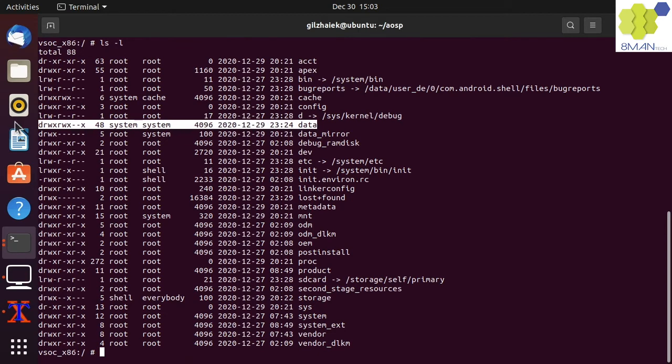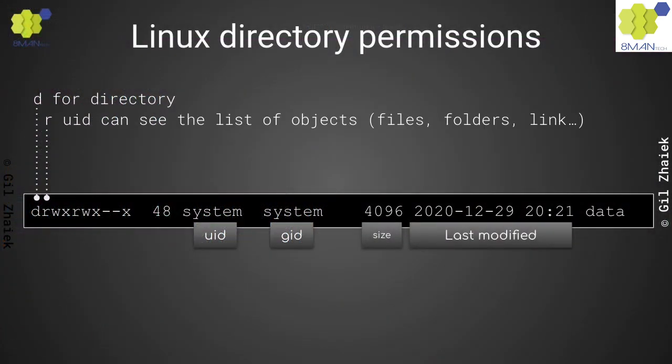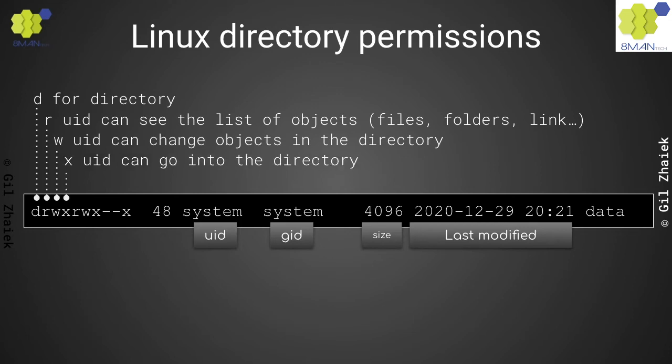Let's see the data directory attributes. The R permission is for seeing the list of objects in that directory. The W permission is for who can create objects in that directory. And the X permission is for who can go into that directory.